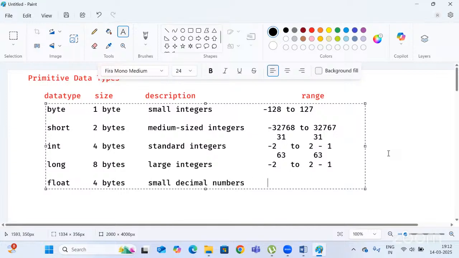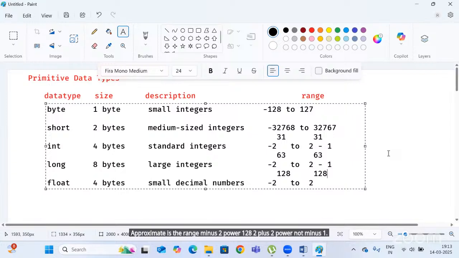And the range is minus 2 power 128, approximately, to plus 2 power 128. It is not even minus 1, just 2 power 128. Approximately that is the range.